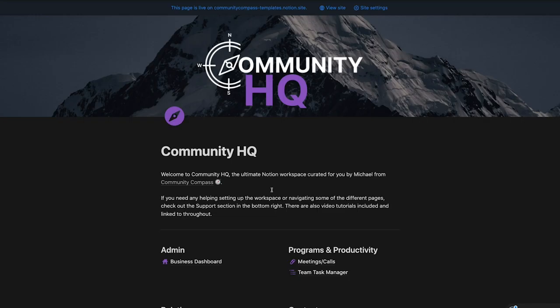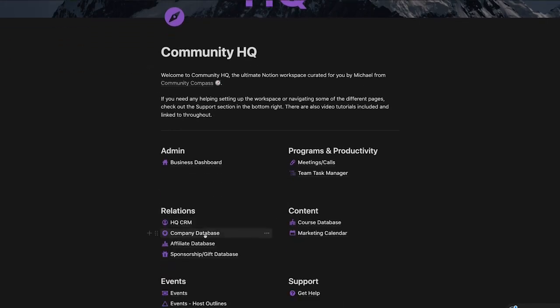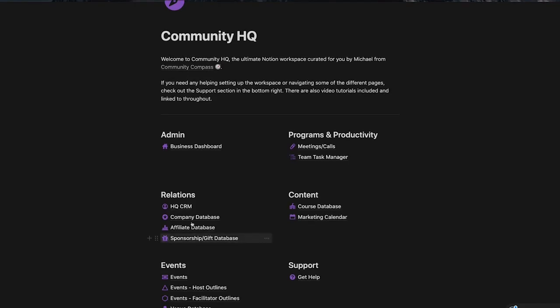So going back now to our dashboard, you'll see that that's where the company database comes in. And so essentially we have 2 databases, one for individuals and one for companies, and they work together harmoniously to help us understand our relations. In addition to those 2, we also have an affiliate database and a sponsorship gift database.